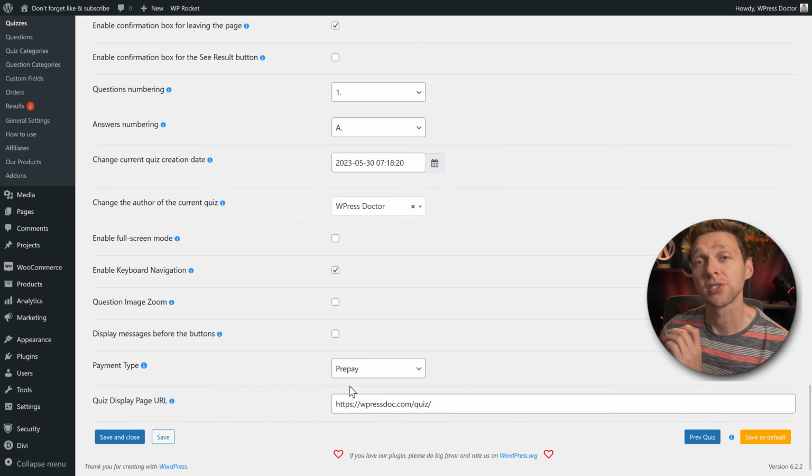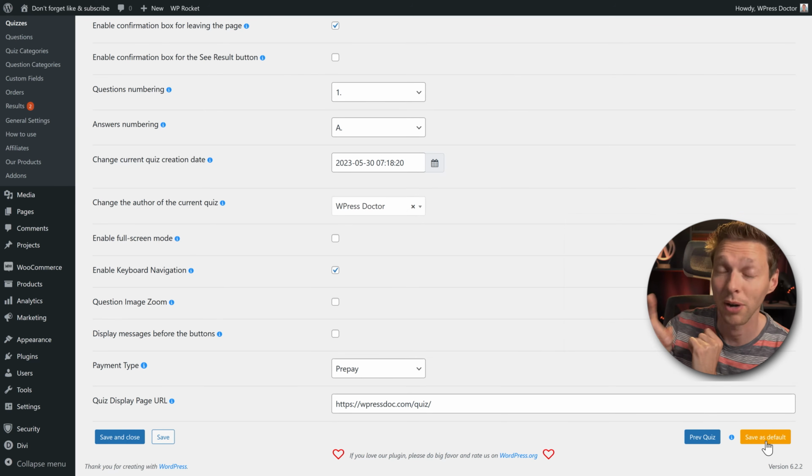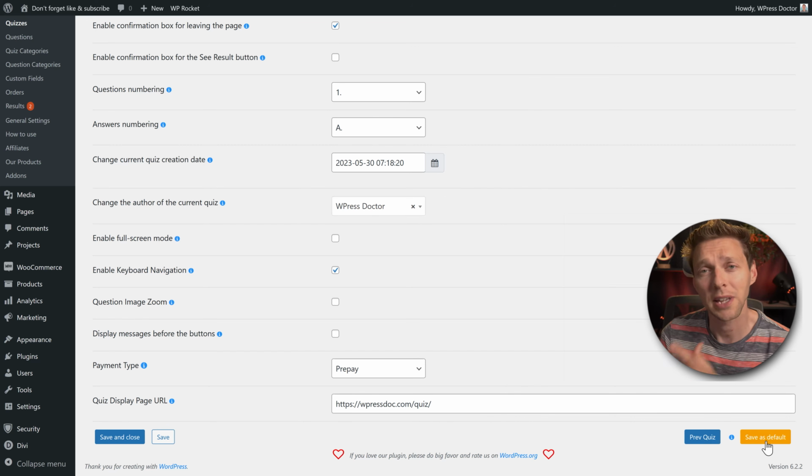In my case, I'm going to paste in this URL because this is the place where I want to show the quiz. Now you can save your options, save and close, but you also have another option which says save as default. This is really powerful because when I save this now, every new quiz I create will have the same options, the same settings that I've just selected. Great feature, and I love this.